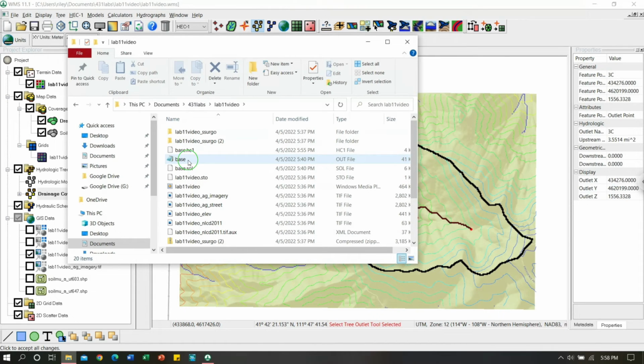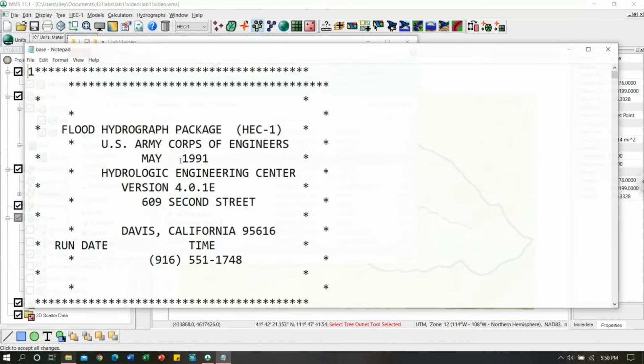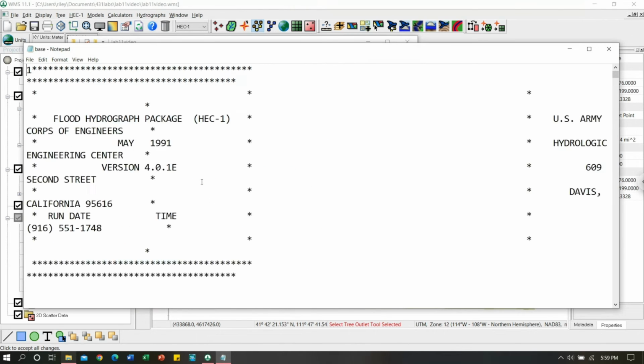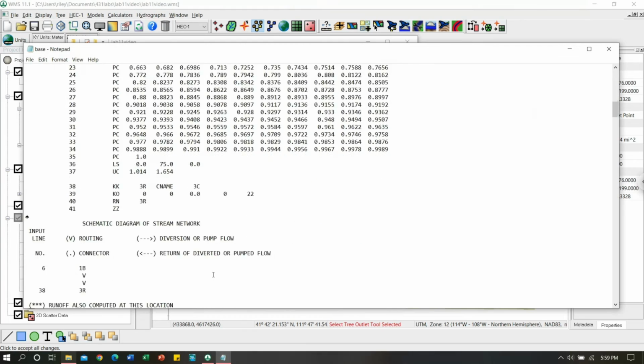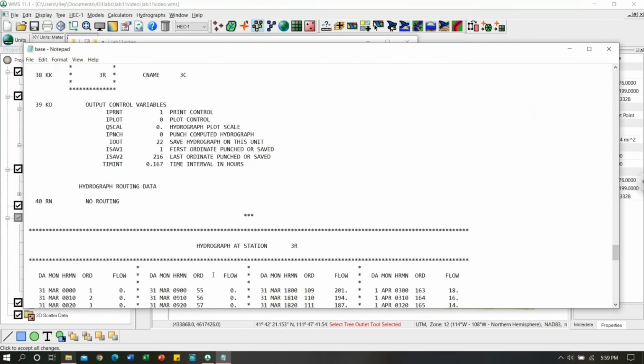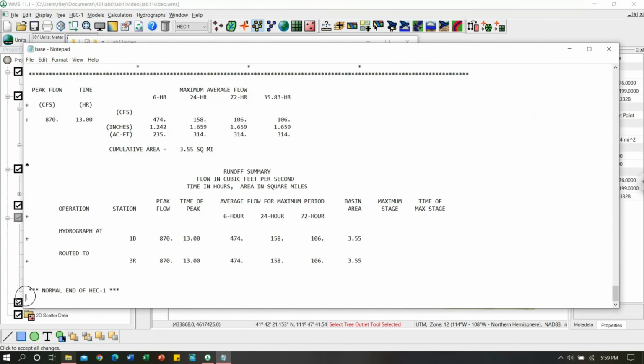These are both text files. Open these up in Notepad or whatever program you would like. I'll zoom out a little bit. And when you get to the very bottom, if it finished properly, it'll say normal end of HEC1. If it failed, instead of saying normal end of HEC1, it'll tell you some error message.